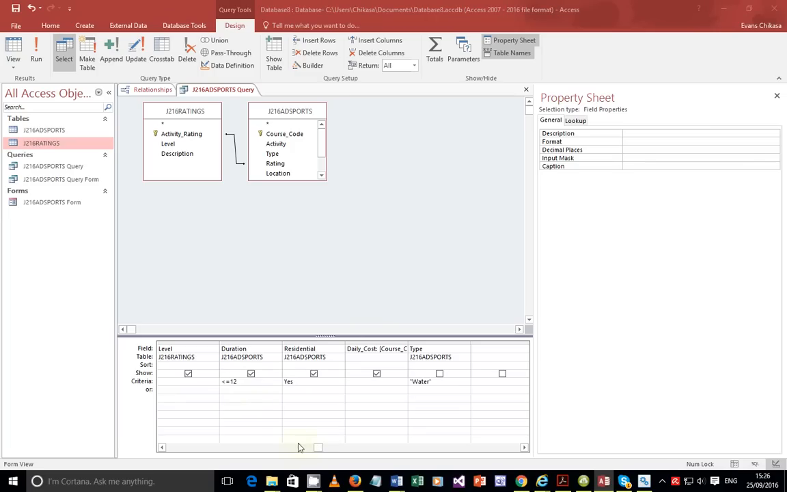Scroll to the left. I don't know, for some reason my computer keeps on freezing. Okay, okay, there you go.